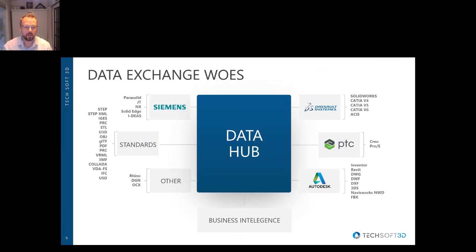We're seeing collaboration across organizations that are using different software packages for different uses, and they want to bring that data into your unique software. And so being able to support all this data is really important, both the unique data to, say, Siemens or Dassault or PTC, but then also the standards for interoperability.